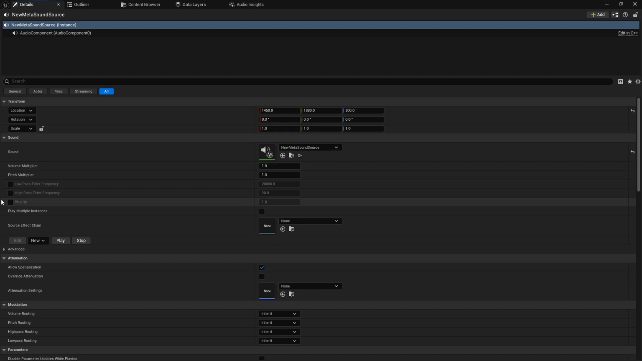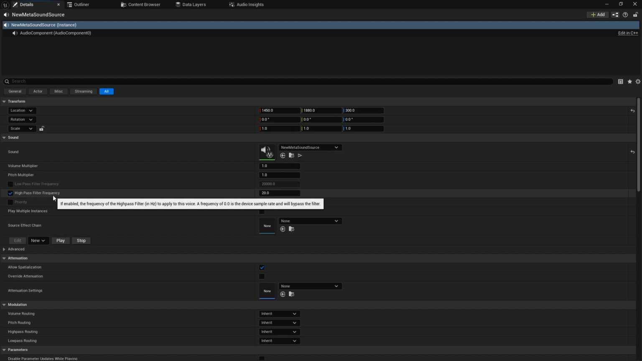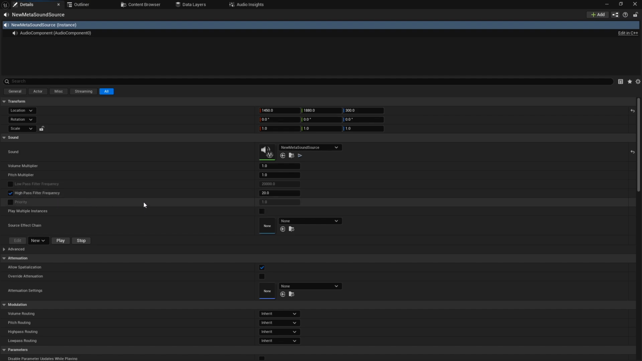Another new addition that we have is the high pass filter. Previously, when you pulled a MetaSound into your viewport, you did have access to this low pass, and it's just really nice now that we have access to this high pass as well. And that way, if you are dragging multiple instances of the same MetaSound into your viewport, you can come in here and now overwrite the high pass for this specific instance, just like you would with the low pass.